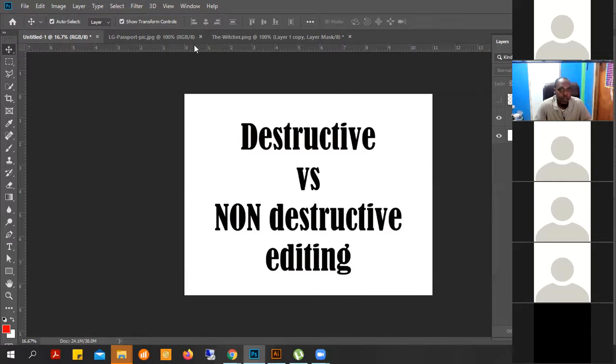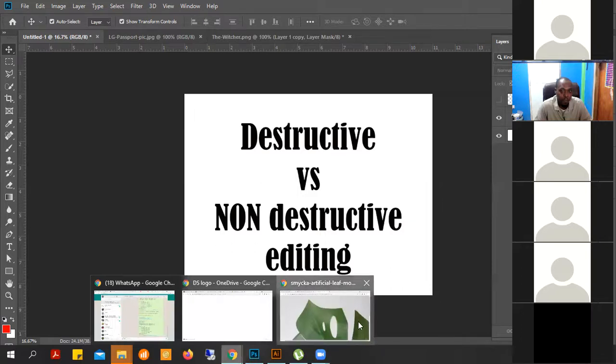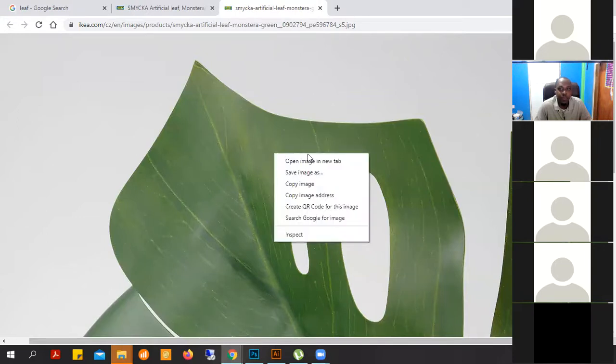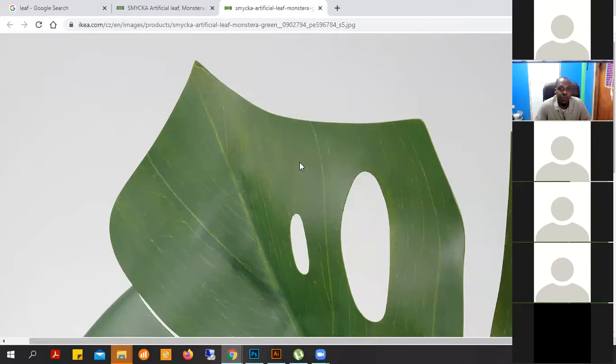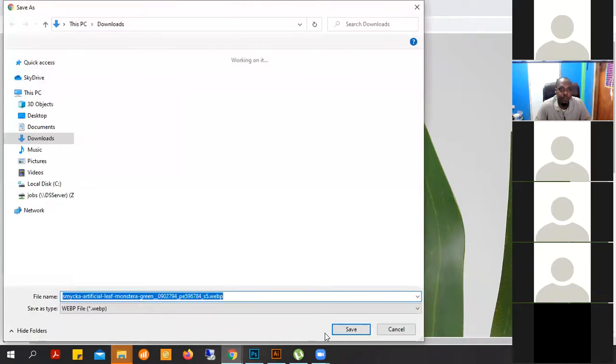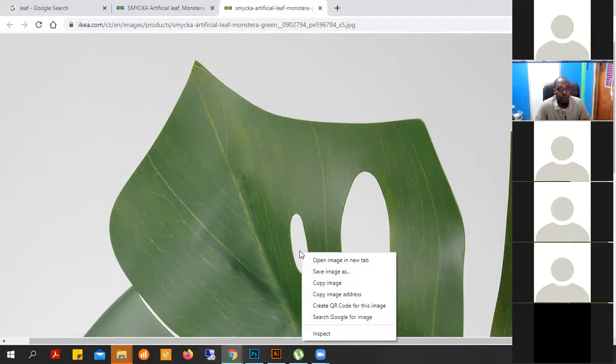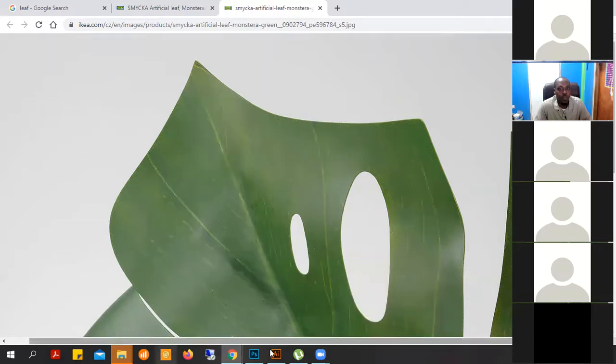All right, guys. So does everybody understand layer masks? Yes, sir. All right, let me pull back up that leaf. Oh, it's a WebP file. Okay, so what I'm gonna do is copy the image and paste it.